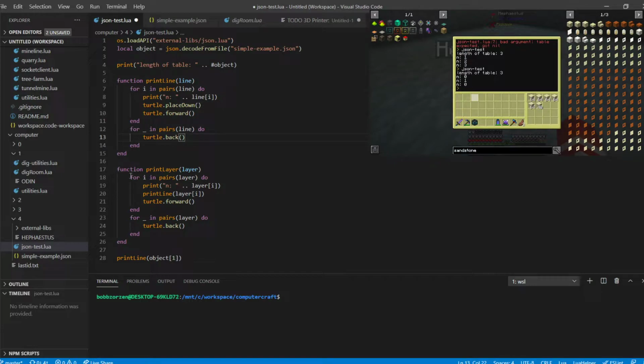Okay. So for each layer, we loop through each row in that layer, and we send that line to print line. And then once we've printed that line, we go turtle dot turn right, followed by turtle dot forward, and then turtle dot turn left. And then we're back to the original position, but for the new line.